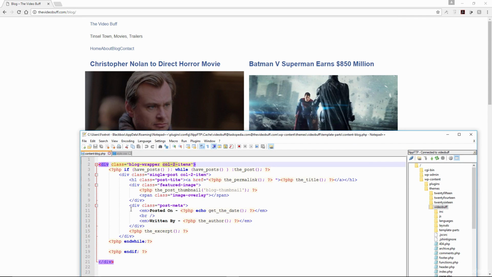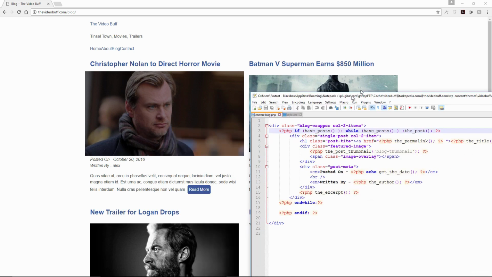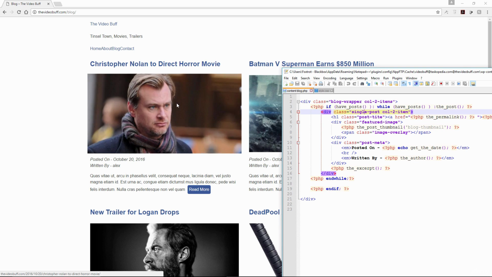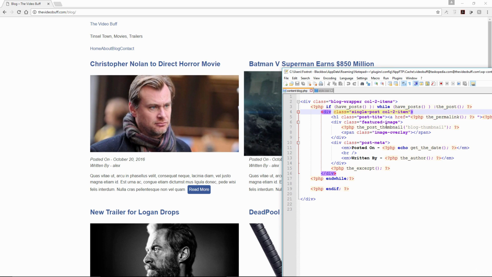I wrapped the entire blog page template in a class of blog wrapper and another class of call-to-items. And as you can see, I have my loop inside of the wrapper. And then for each individual block of post, I added a class of single post and another class of call-to-item. So this entire div right here surrounds the h1 for the post title, the featured image, which I gave a class of featured image. We have the post thumbnail inside of it, the featured image, and then we have a class of an image overlay, which I'll get to in just a second.